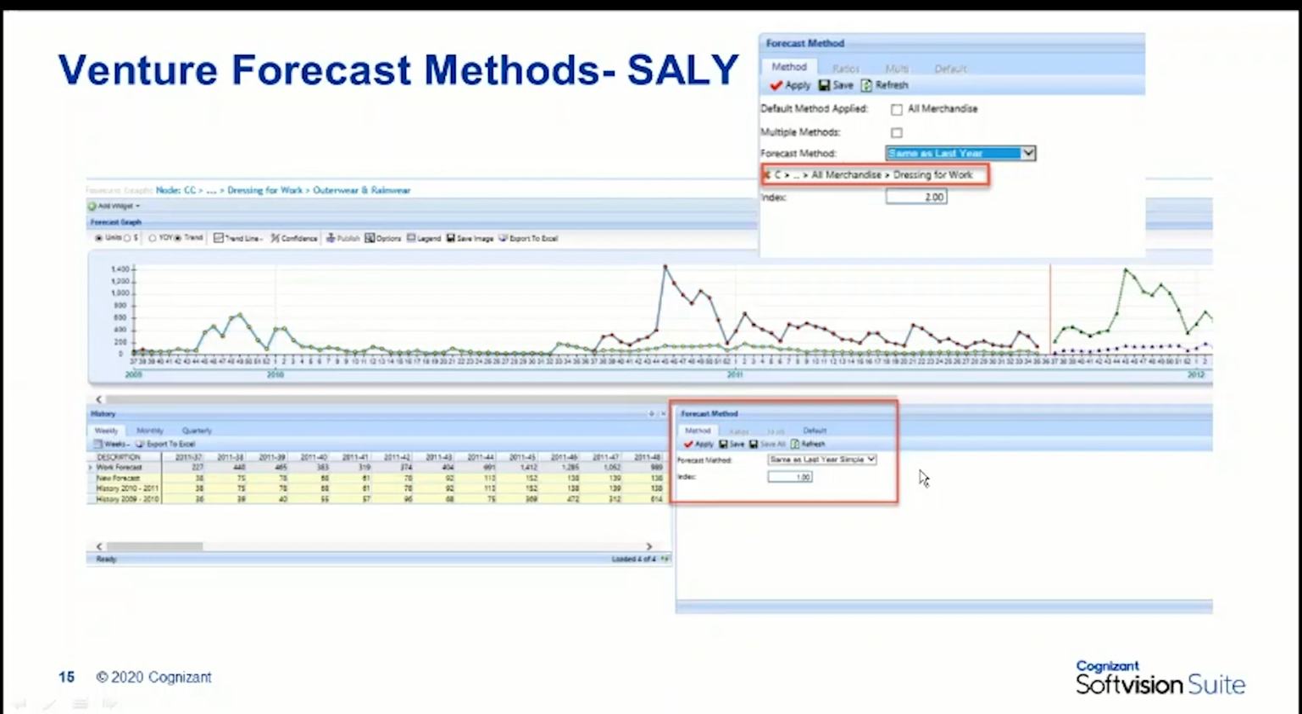So oftentimes you'll want to use same as last year or same as last year simple because you want to be able to time the purchasing and the arrival of your inventory to match those peaks and valleys. If you were using expert method, at the end of the planning horizon, it'll still get you to that same number, but the timing won't necessarily match the seasonality. So we do have a lot of customers that tend to feel more comfortable with this particular forecast method.